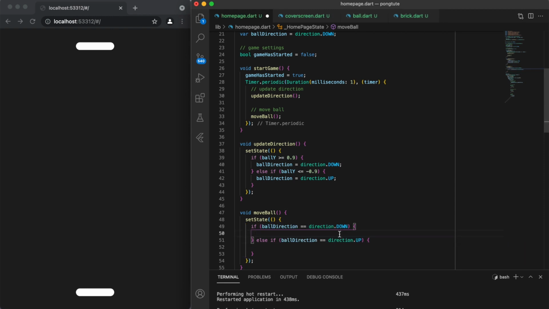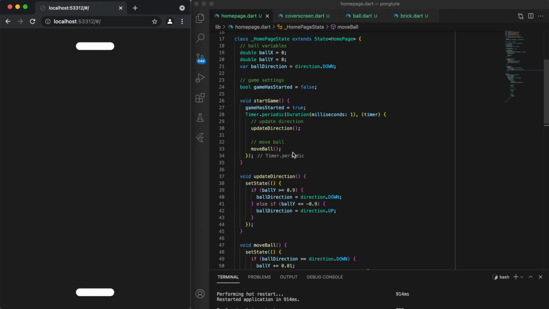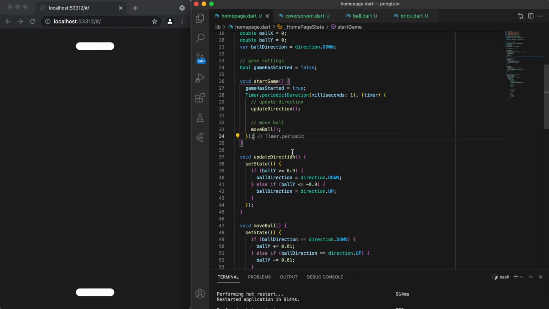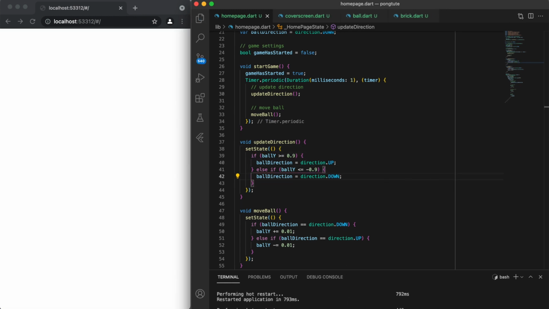If the ball direction is down, then we can say ball y and add a number. And for now, let's increment by 0.01. We'll see how that looks. And if we're going upwards, then we want to subtract by 0.01. Okay, let's test this out. As I said, I think the update direction, we got it the other way around. Yeah, so it's not working. We need to fix this up.